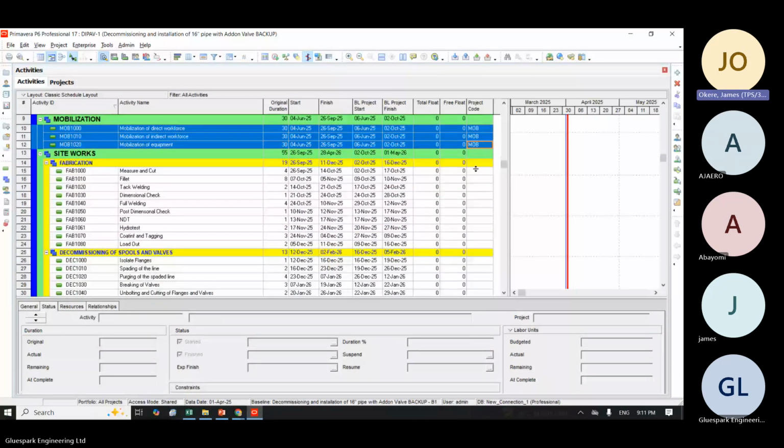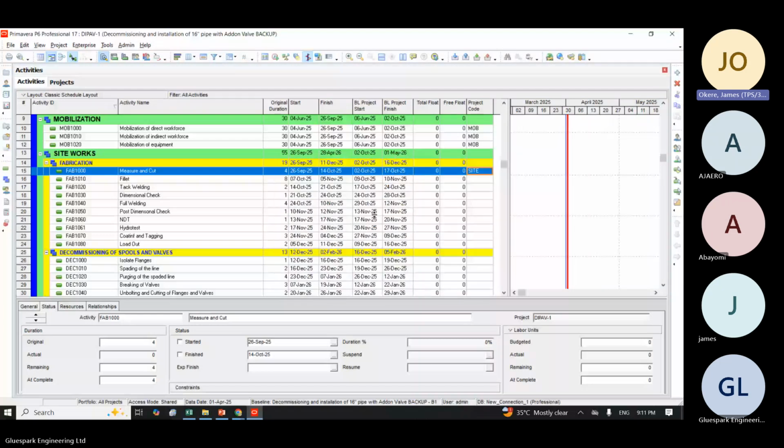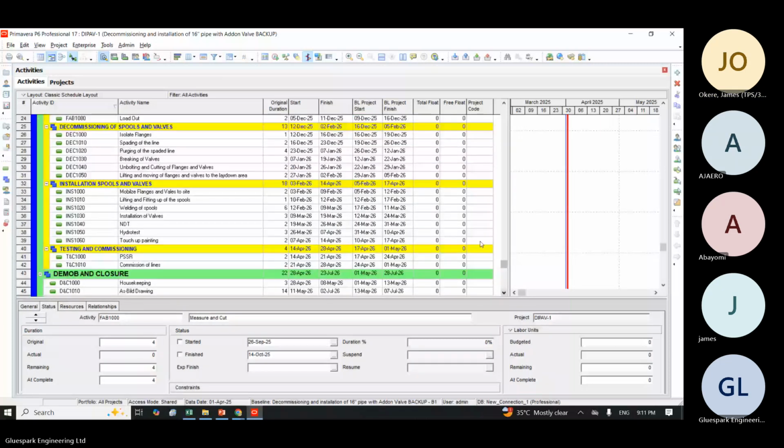I want to fill everything in SiteWorks as SiteWorks. So I will come here, select the first one, activate it, and click on the SiteWorks. Then I will scroll down to the last one where I want to stop. I want to stop here. I will hold down my shift key and click on the last one. Everything will be selected. I will right click and say fill down. So it will just fill down as SiteWorks.